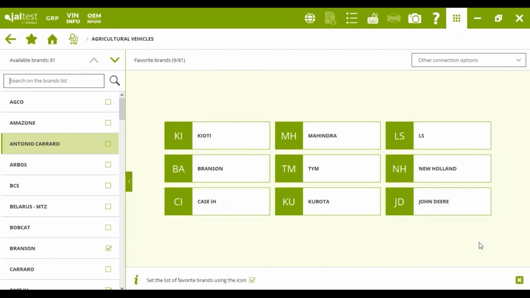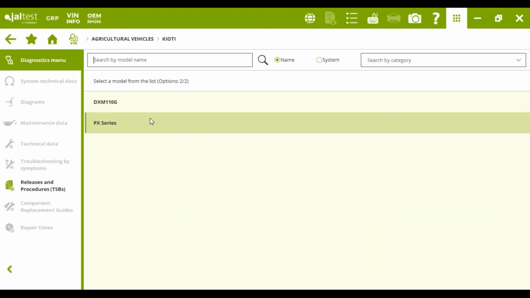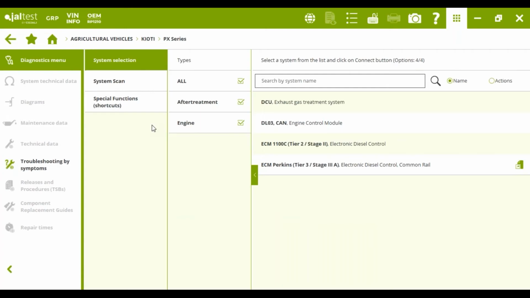The first one that I'm going to talk about is Kioti, and specifically the PX series because it is a small tractor. Here we can see the different systems that we can connect to. It can have a Perkins engine or a Doosan one. If it has a Doosan engine, the exhaust gas treatment system will be located in a different control unit.